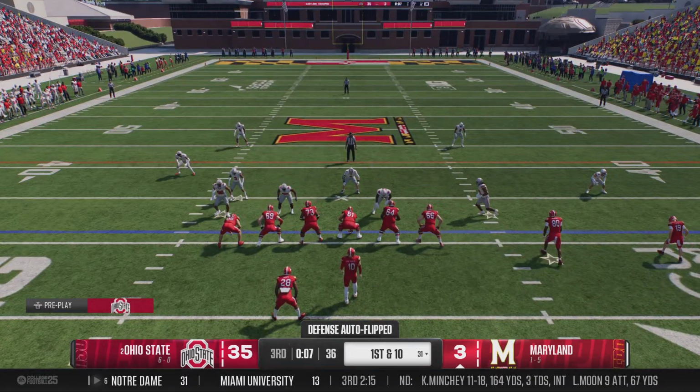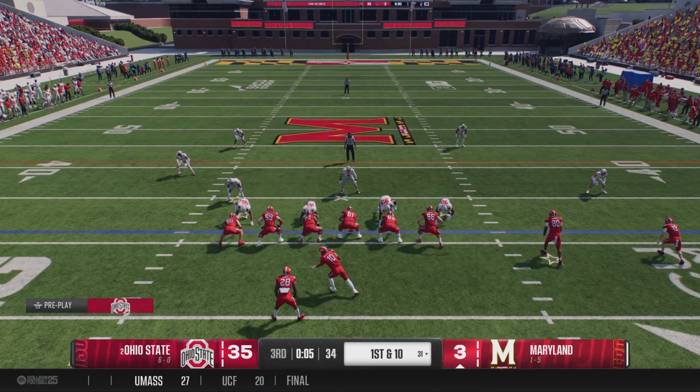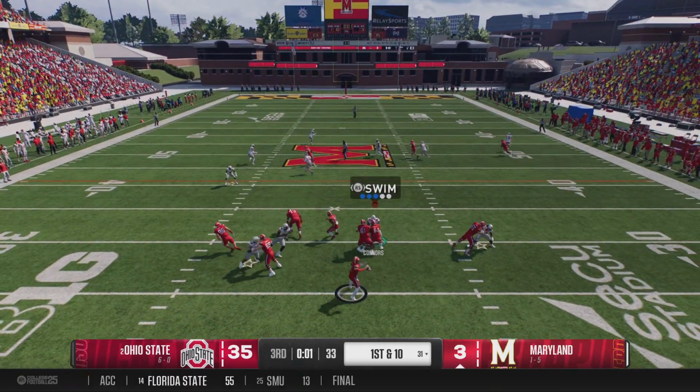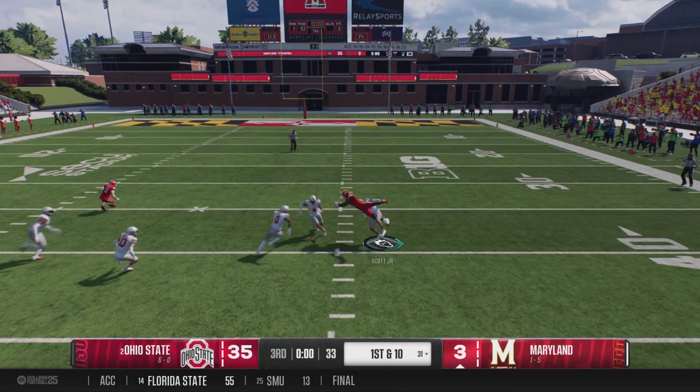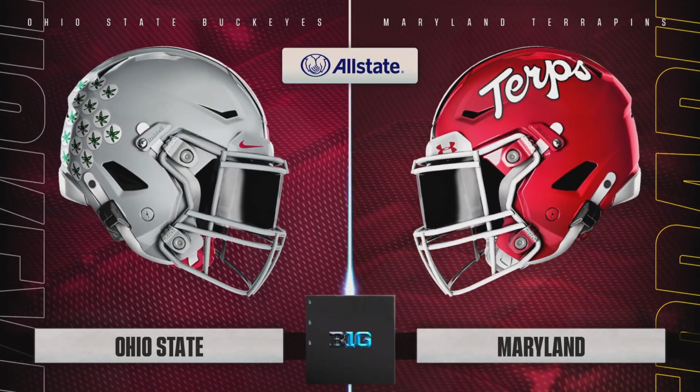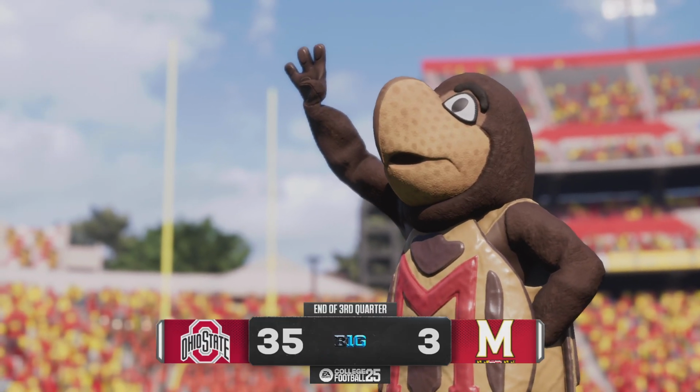Time winding down in the quarter as they come to the line. Off the play fake on first down to throw. Lofts one deep down the right side. And it slips through his fingers, incomplete. That would have been a huge gain if he could have held on.